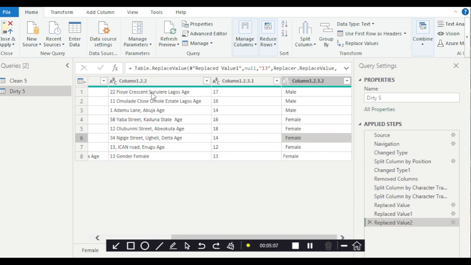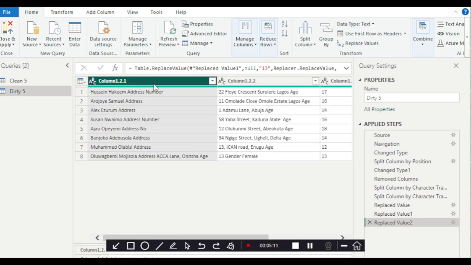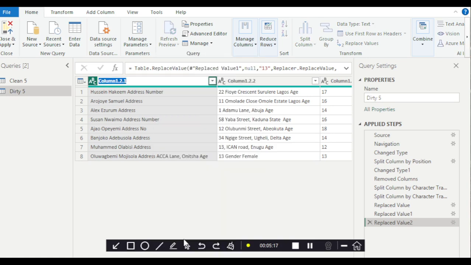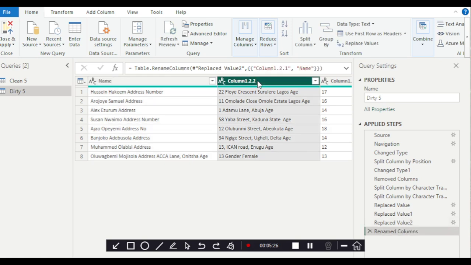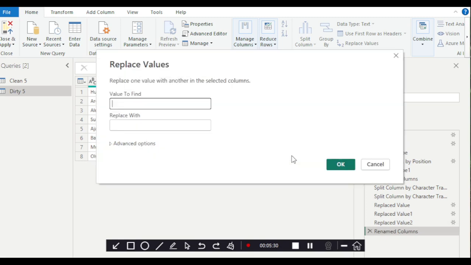Okay. Next thing is I want to rename the column. The first column is Name. I will rename it. Go to rename. This one is Name. I will rename this one with Address.